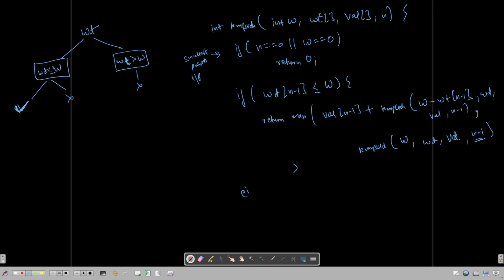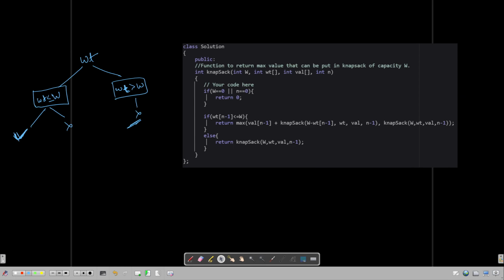And in the else condition, we just consider that element and move ahead. This will be exactly similar to this: knapsack with wt, val and n minus 1. So this will give us our desired solution. Let me show you the code for it.